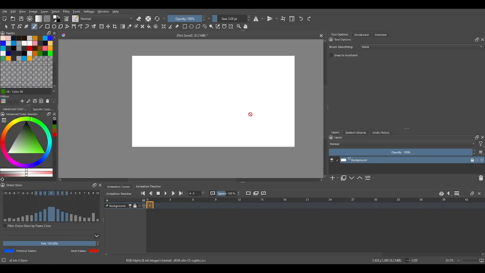In this tutorial, I'm going to show you how to interpolate in Krita. Most people don't know this. I'm going to set a paint layer. I'm just going to press the plus tool.